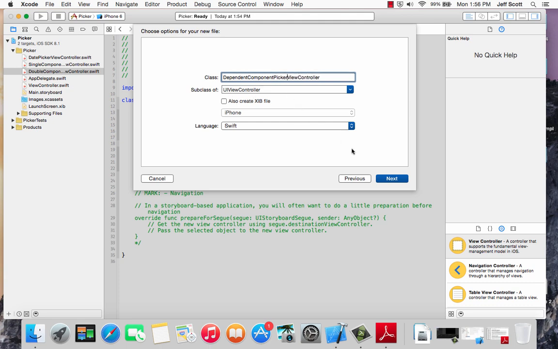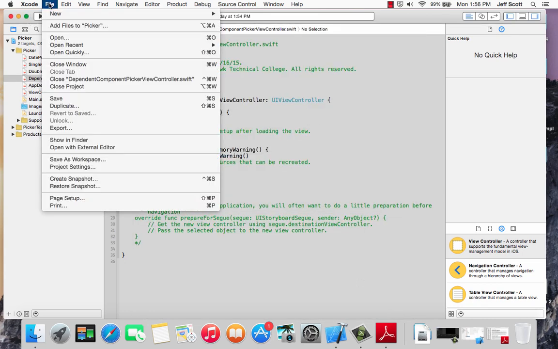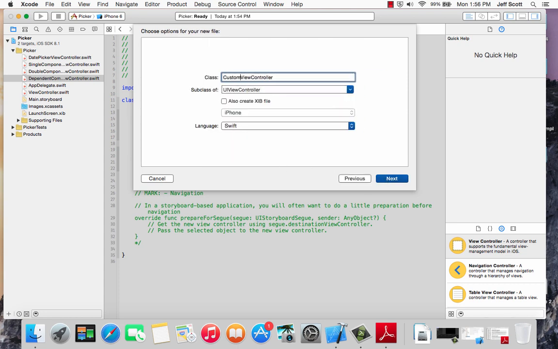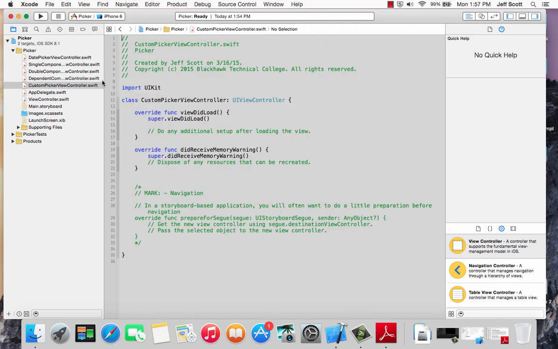So there's Dependent Component Picker View Controller. And finally, Custom Picker View, oops, spelled it wrong. Custom Picker View Controller. As far as I know now, everything is right. All is good and right with the world. And there they are. Okay? So as far as I can tell, like I said, everything is good right now. So this looks pretty much the way that you see it on the top of page 213.